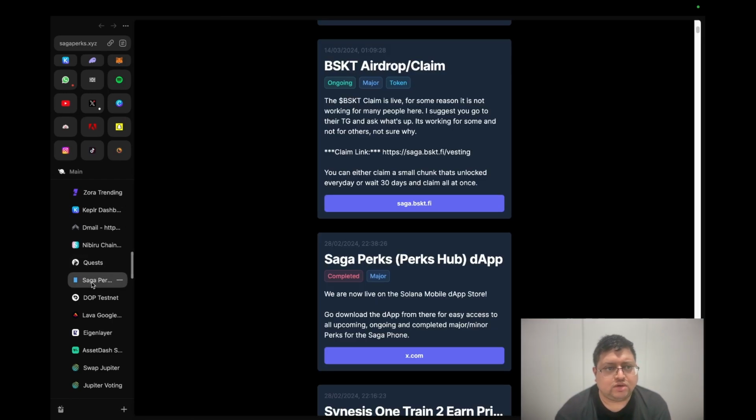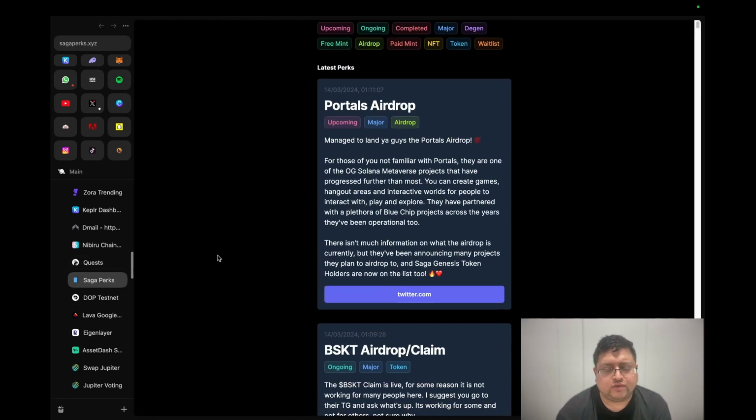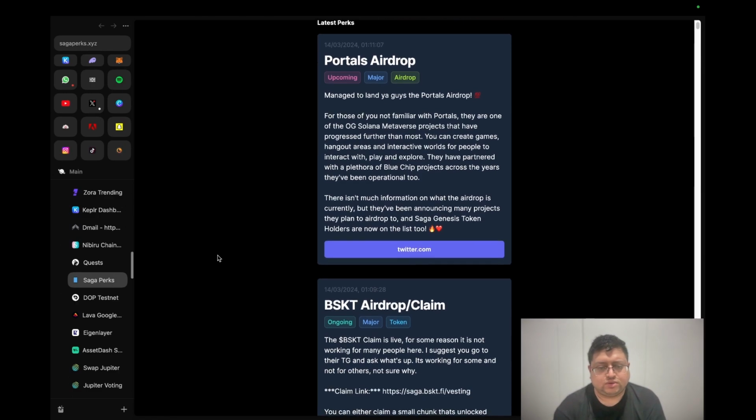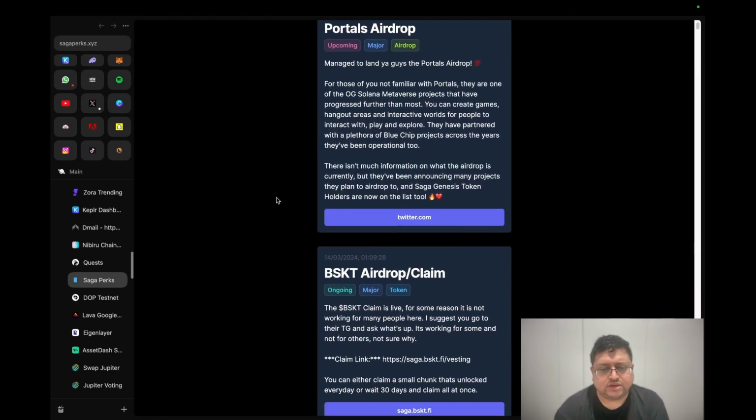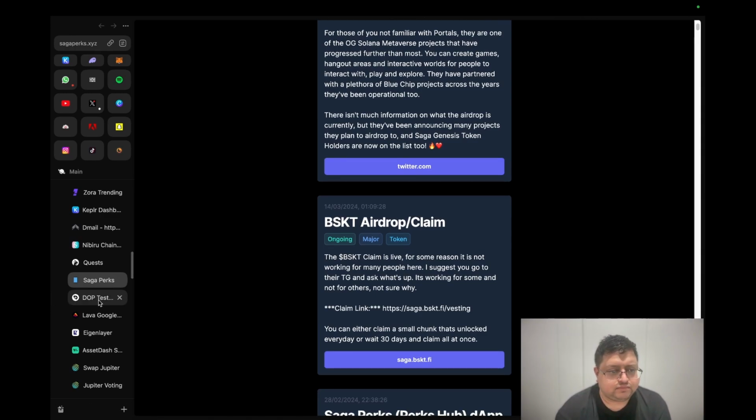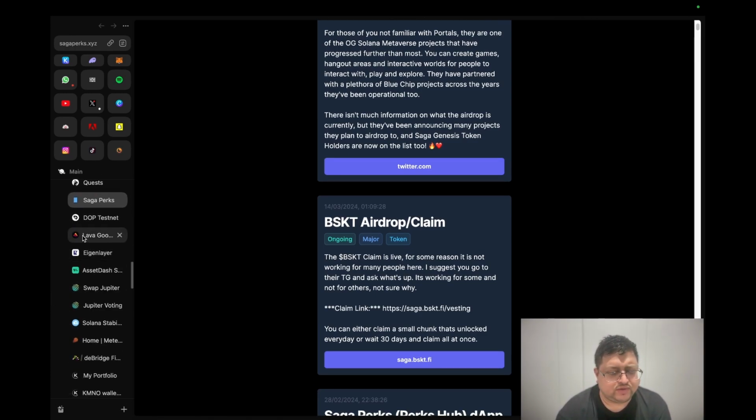Then I've got this site called Saga Perks. So I've got the Solana Saga phone. I've got the first one and I've ordered the second one also. And I just have this website bookmarked so I can see if there are any new airdrops for the phone, so I can stay up to date with it. And then Dop, I don't know what's going on with Dop, to be honest. I don't know if I even claimed the airdrop or if they've done an airdrop. I need to look into that one.